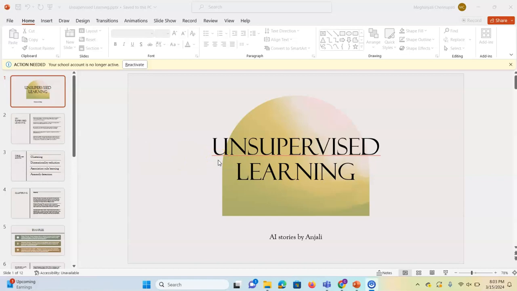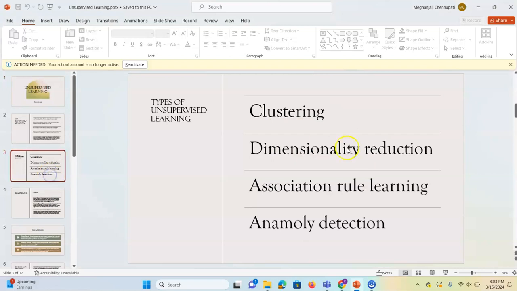So from the previous video, you learned clearly about clustering and its types as well as examples. So let us concentrate on the other type. There are a total of 4 different types: clustering, dimensionality reduction, association rule learning, and anomaly detection. So our topic for today is dimensionality reduction.